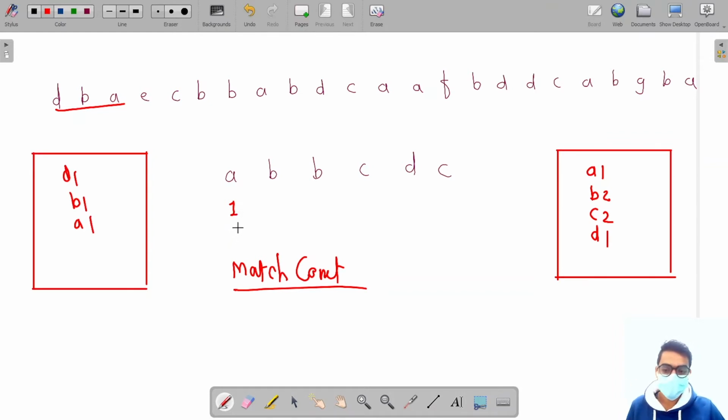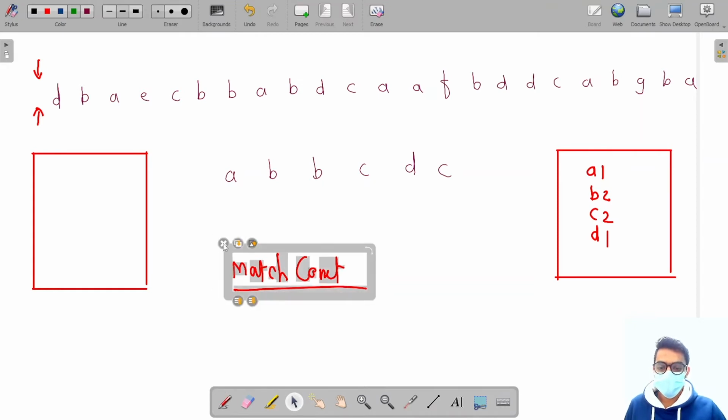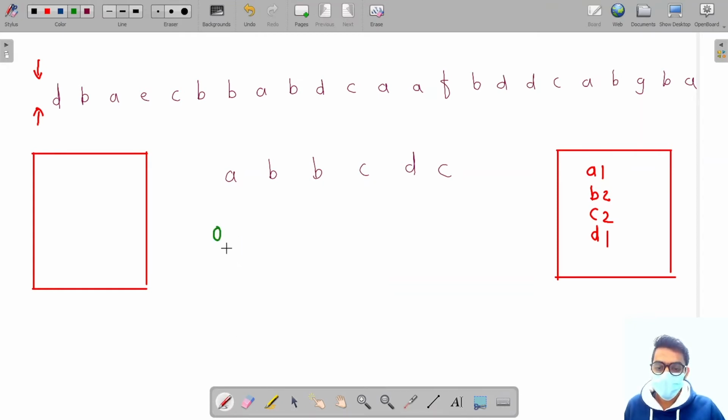For B, again we increase the count, so we have two matched characters. For A, we also increase our count, so we have three matches between string 1 and string 2. This is what match count represents. Now let's start with the acquire and release strategy. This is the acquire pointer, and this is the release pointer. For the first time, match count is 0, because no one is there yet.